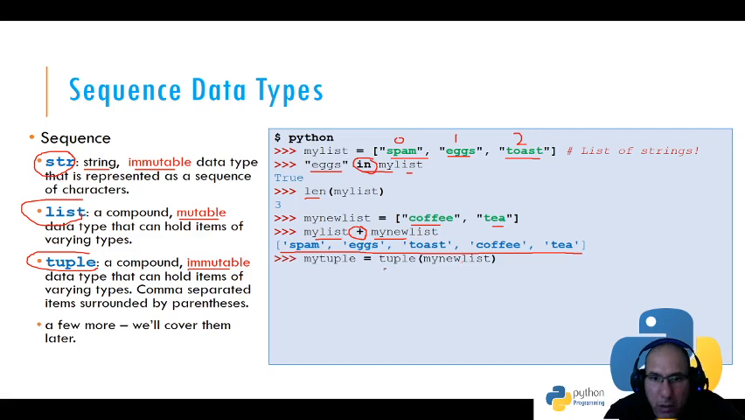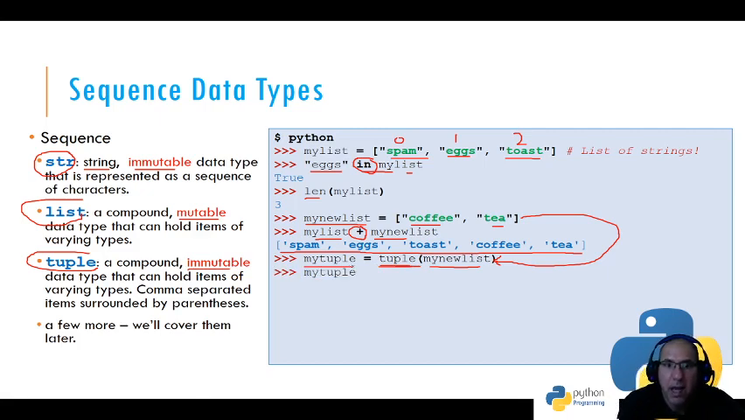I can create also a tuple using the constructor of the tuple. I can give it any list. Let's say this list, new list, I can give it to a tuple. Now I will convert my new list, which has two elements inside of it, coffee and tea. I convert it to a tuple because I gave it to the constructor of the tuple. This is my tuple right now, and if I print it, I will get the round parentheses, or the round brackets in here, not the square brackets that represent the list.